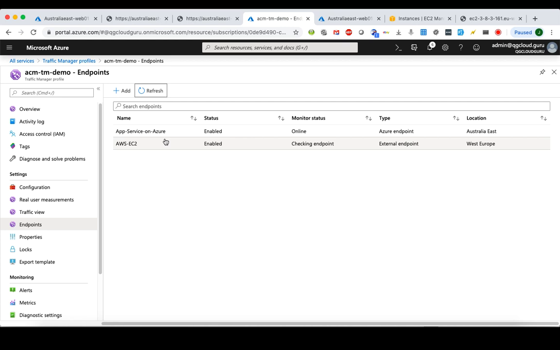So we should be able to verify this Traffic Manager. One is running in Australia East, another one is running in West Europe. Just to point out that this AWS EC2 instance is still being checked. So we'll give it a minute and let it finish checking the endpoint status. After 1 or 2 minutes of waiting, this endpoint has passed the initial check. So now we should be able to verify it from the clients.